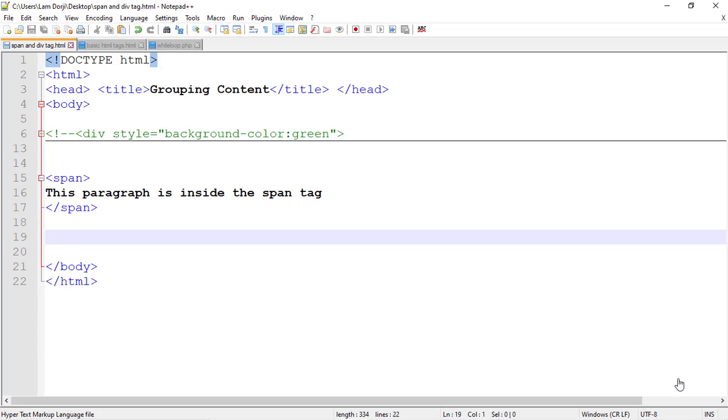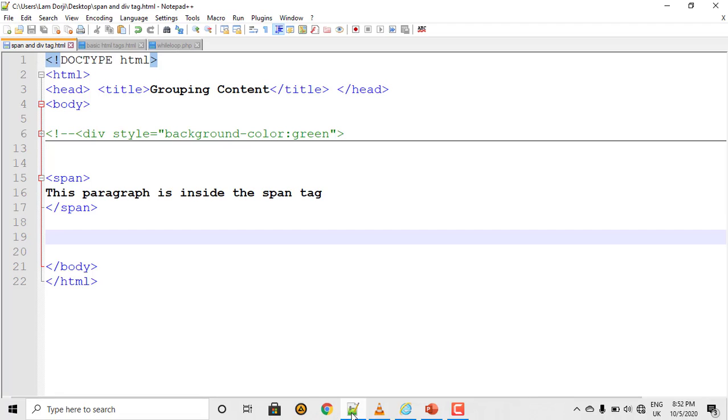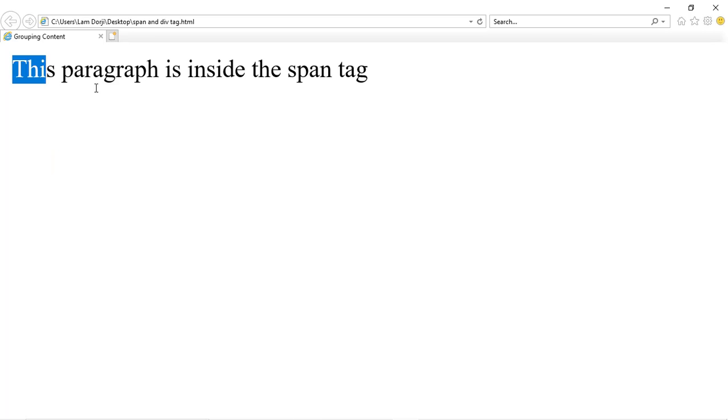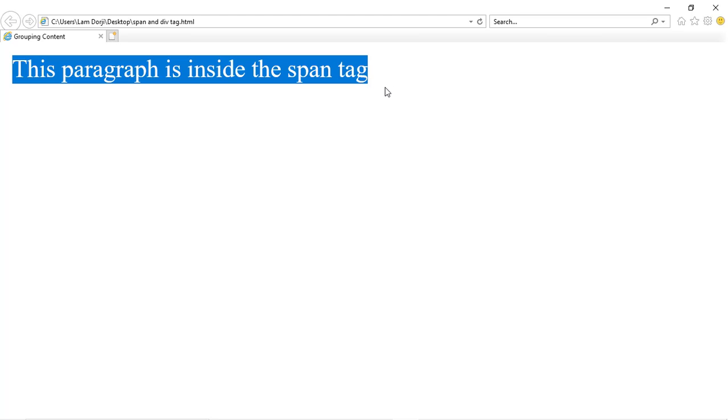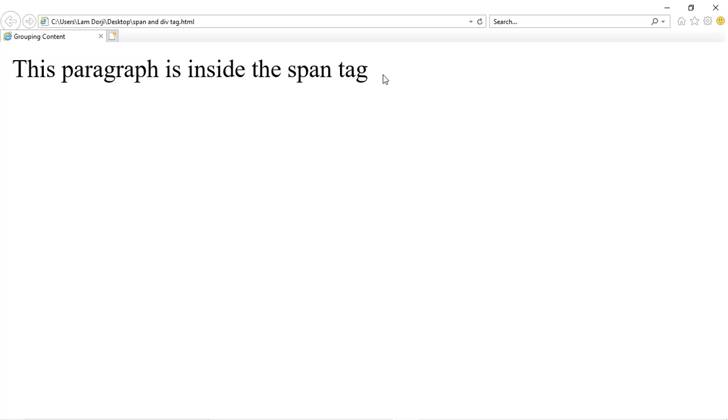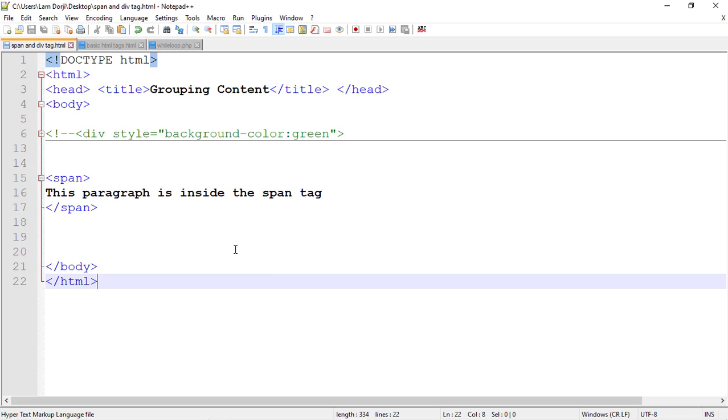Now let us see about the span tag. Like the div tag, the effect of the span tag is not observed unless we include CSS. Let's run this code. We are not able to see the effect of the span tag like the div tag because we have not used CSS, and to see the effect we have to apply CSS to this span tag. We know that the span tag is used to group the inline elements in an HTML document.